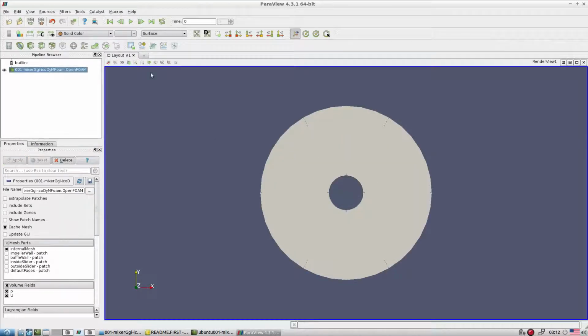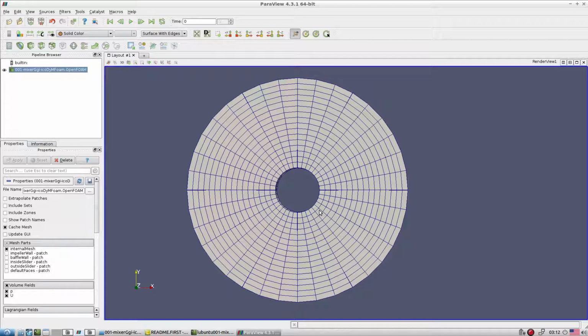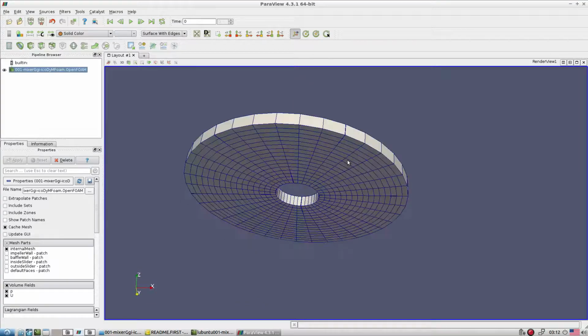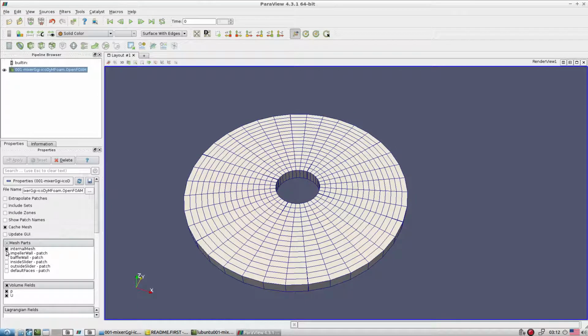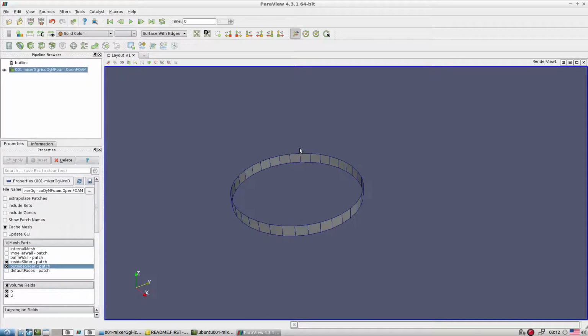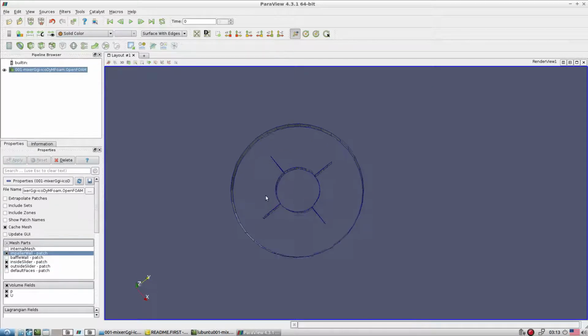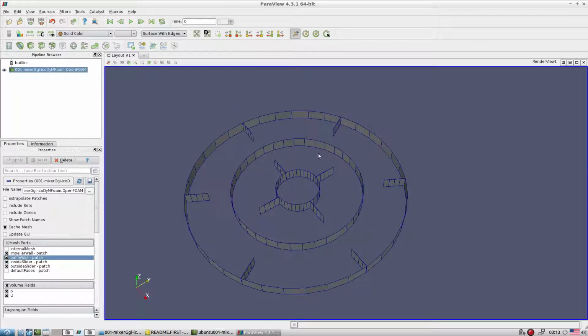So this is the mesh file, and the mesh looks something like this. If we switch off the other patches, here we have an inside slider, and another is the outside slider. They try to segregate the rotating and stationary parts. This is the impeller wall, and this is the baffles outside. So these are the different zones, and this zone is rotating.